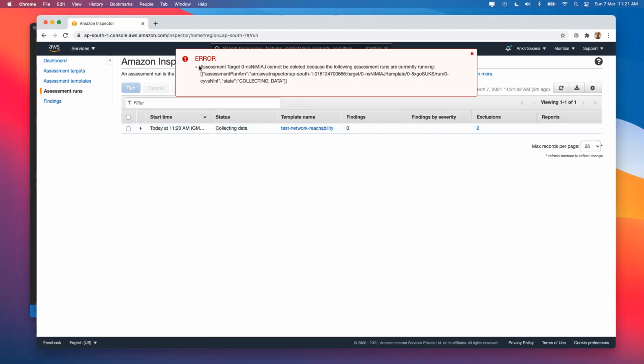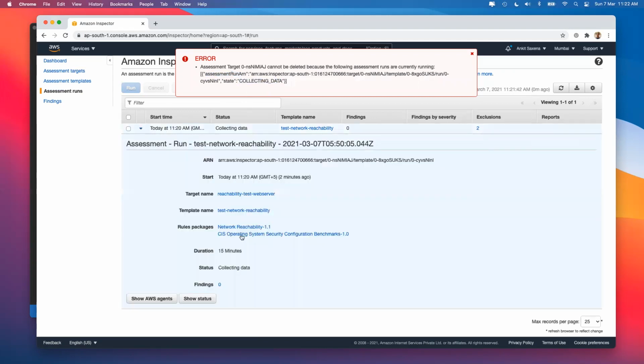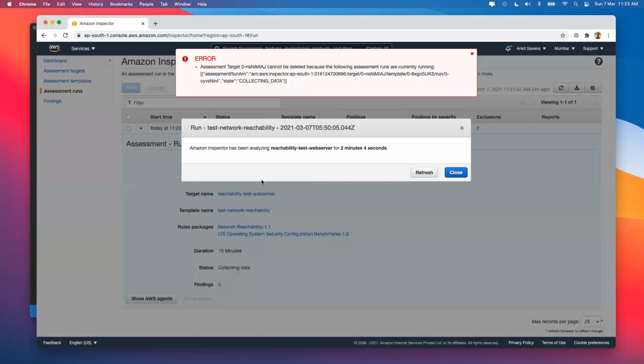Now have a look at this error, and this can actually tell you straight away what is erroring out. So whenever you see an error like this, inside the JSON data it says that it cannot be deleted because it is being used by assessment run ARN. So just by looking at this, you can understand that this assessment run is happening right now, and right now it is collecting the data. So that's the status of it, collecting data. So once that has been done, if you want, you can go and delete it then.